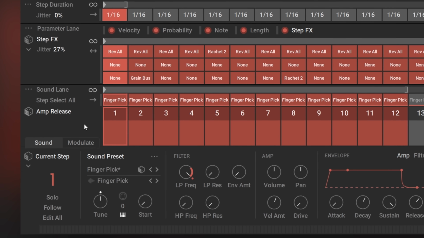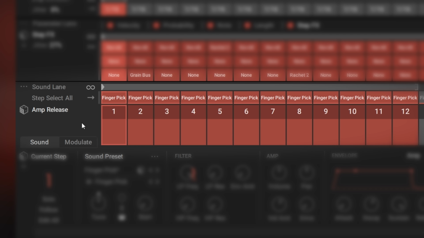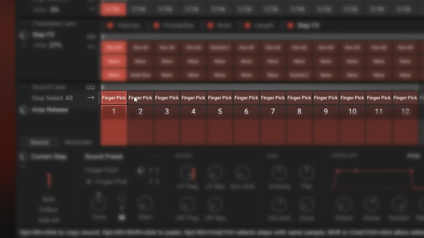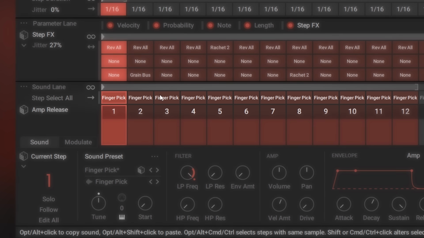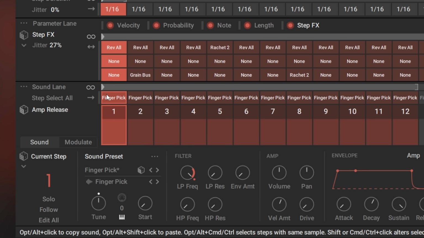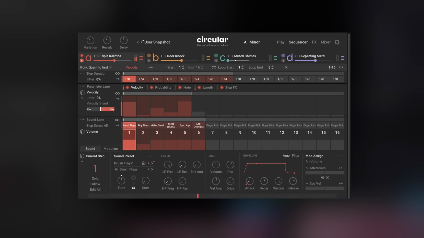In the sound lane, we can set up the sound for each step of a sequence. This means that we can change the sound source and sampler parameters for each step within a sequence. The loaded sample per step is indicated on these buttons here, which also serve as a step selection tool for the sequencing page. Mixing and matching all the different sample types here is actually a lot of fun and leads to some really unique results.